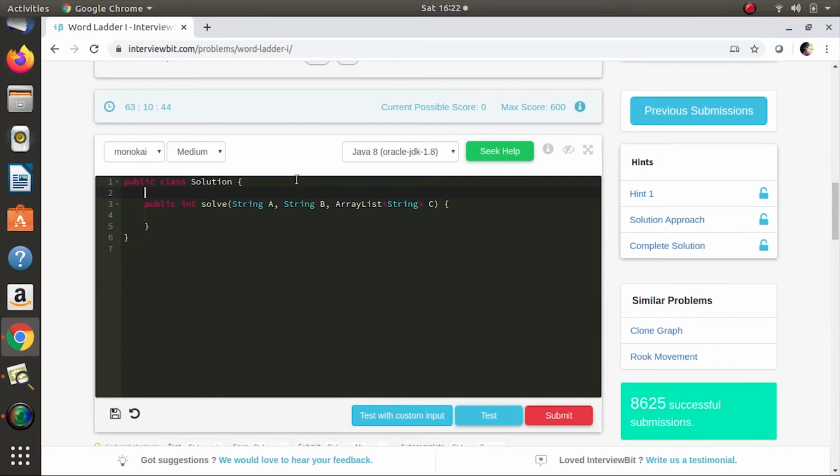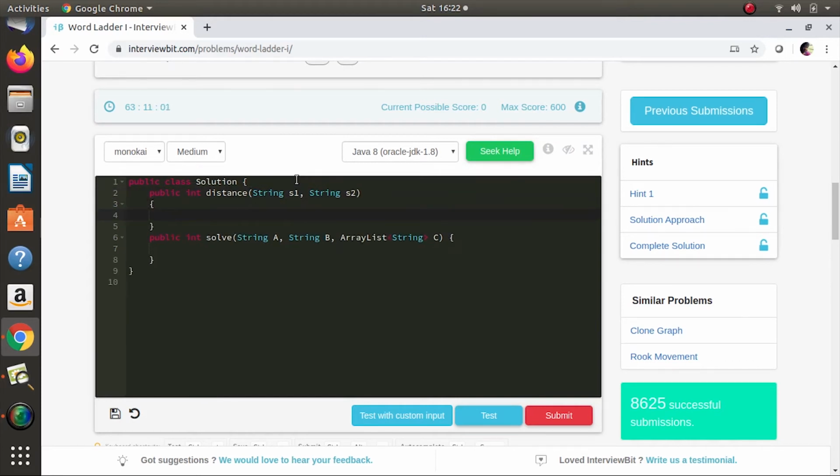Okay, so first let's go ahead and code a function that can give us the distance between two strings, that is the number of differences between two strings. So let's take in two strings as a parameter.